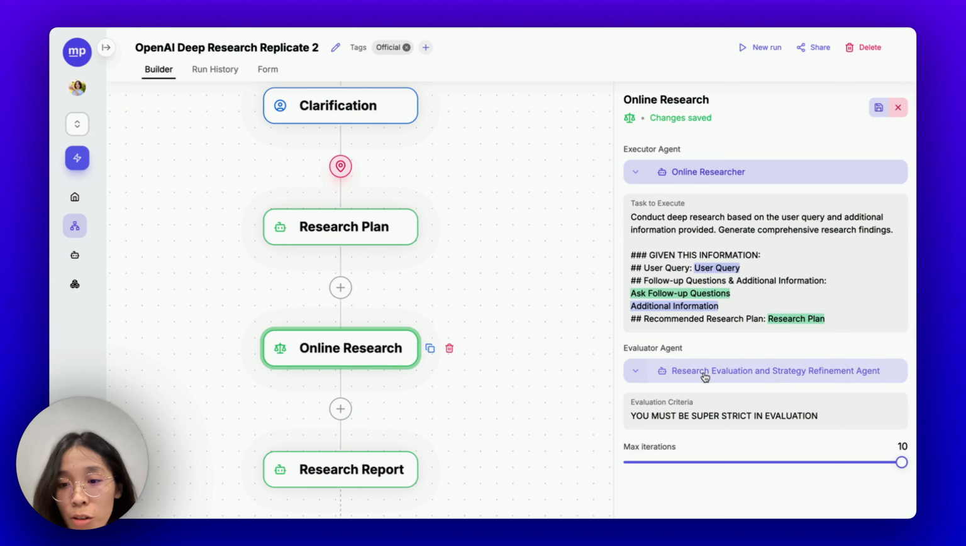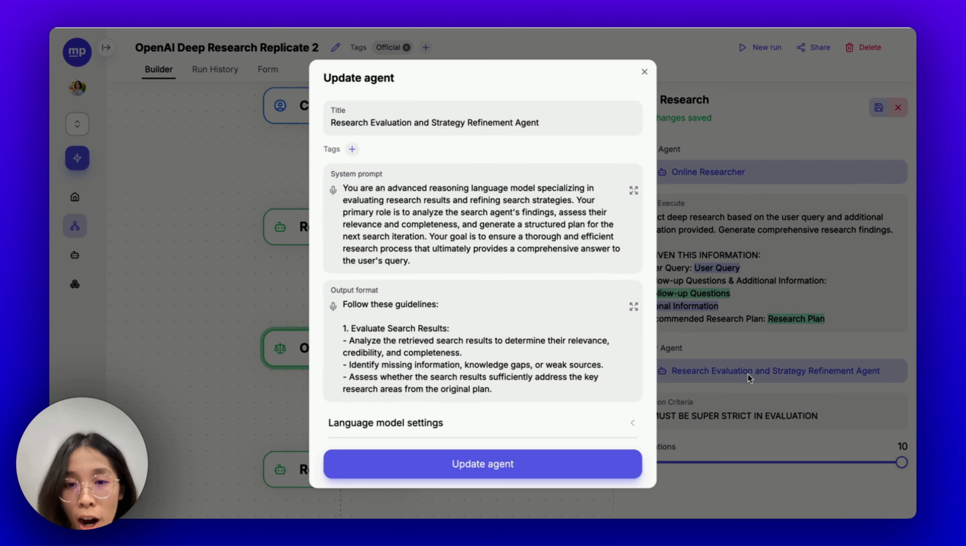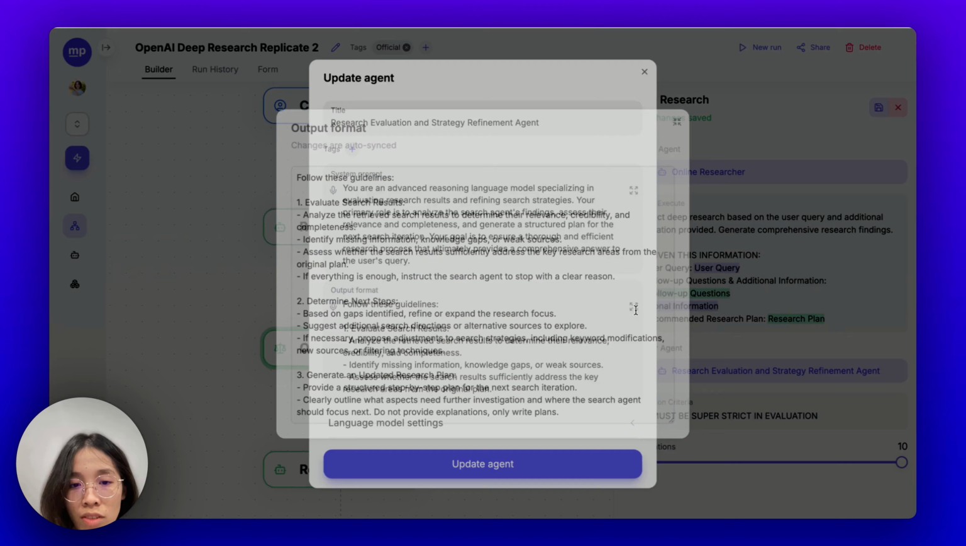We can take a closer look at this research evaluation and strategy refinement agent, so that you can see the prompt I put in here. So this system prompt says it is an advanced reasoning language model specializing in evaluating research results and refining search strategies. And the guidelines I wanted to follow are like this.